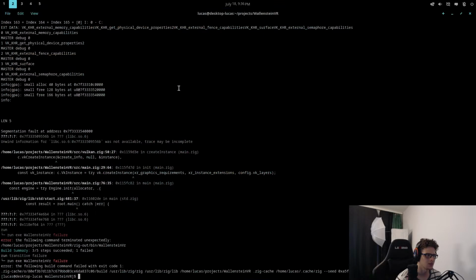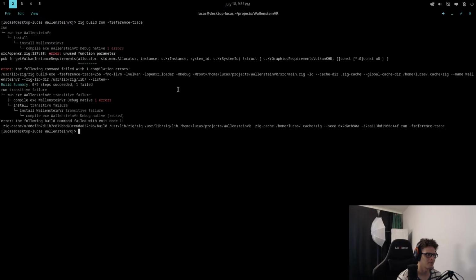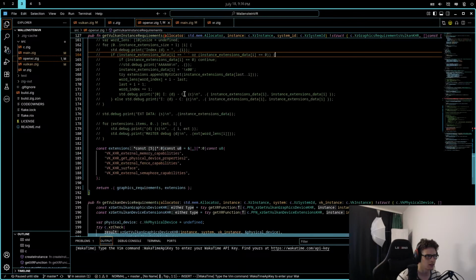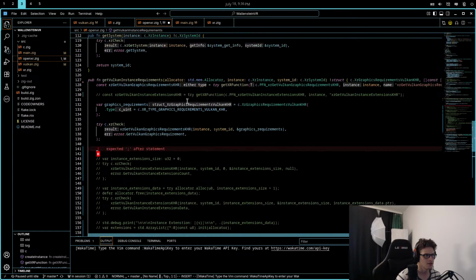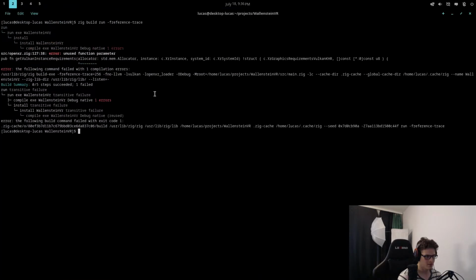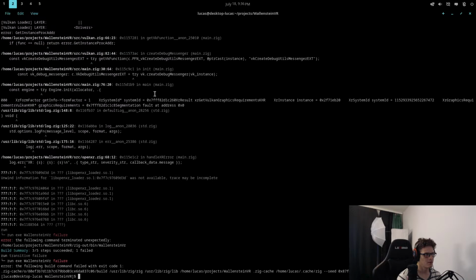But that's an unused function parameter. We can come back to this later. Yes. Just make it work, and then we shall make it good afterwards. After a long time.